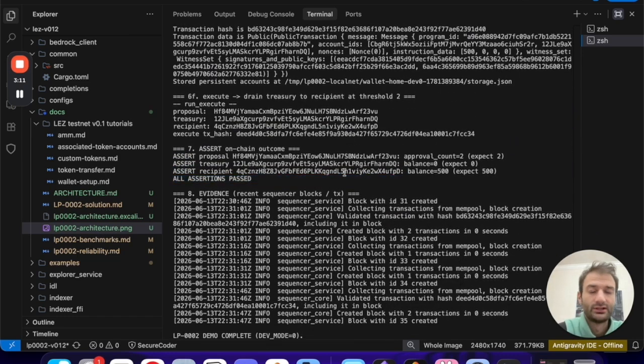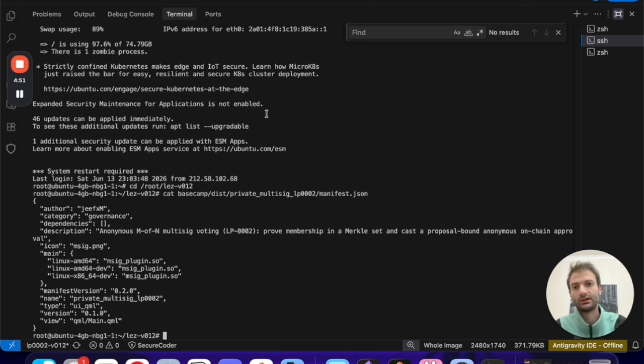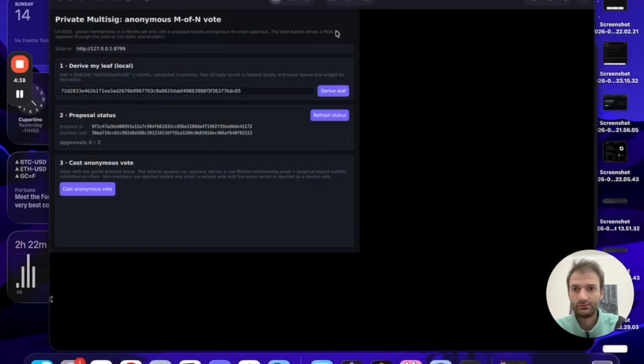Now I'm gonna do the next test end-to-end on a real GUI. Okay, now we're gonna do a real anonymous vote on a GUI. Just to prove that I'm actually running it on a Basecamp module, we can see that the type is UI QML, we have the author, category, and the view and everything. So yeah, now I'm gonna go to the GUI.